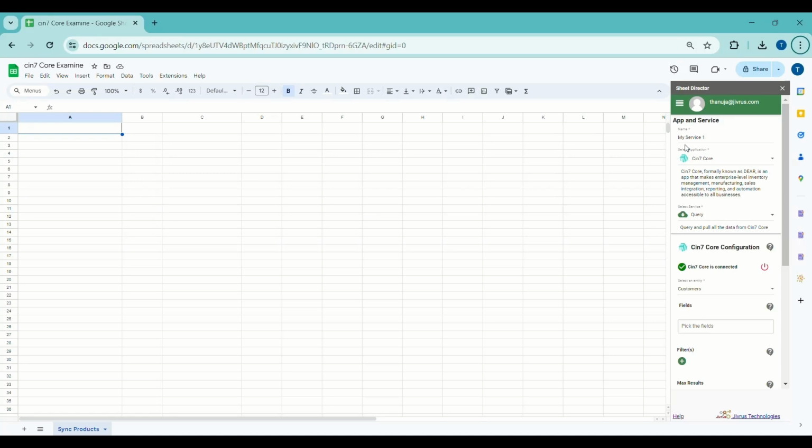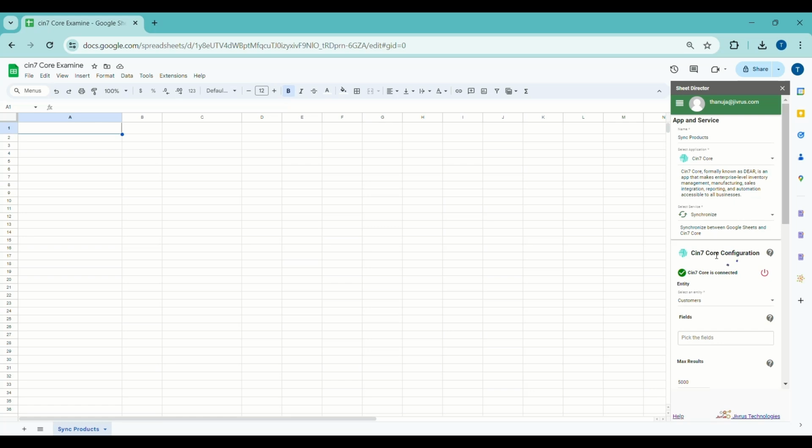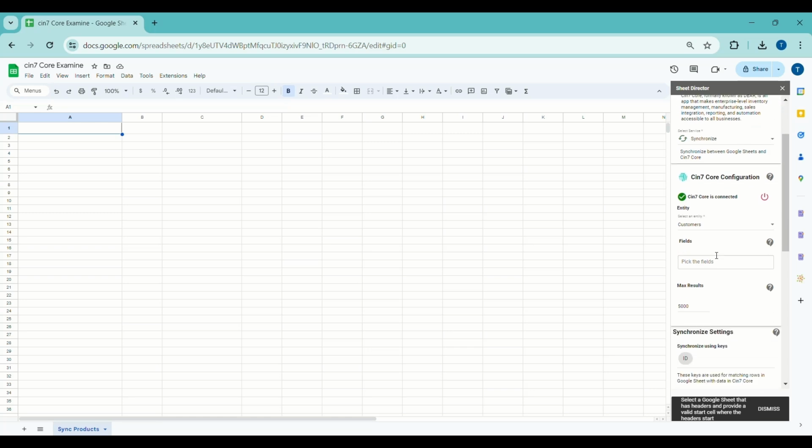Let's prepare a new service named Sync Products. This synchronizes the products between Google Sheets and Cin7 Core. I'll choose Synchronize as a service type. The synchronized service allows users to automatically synchronize the data between Google Sheets and Cin7 Core. I'll choose the products object from the list, and then select the necessary fields from the provided fields list.